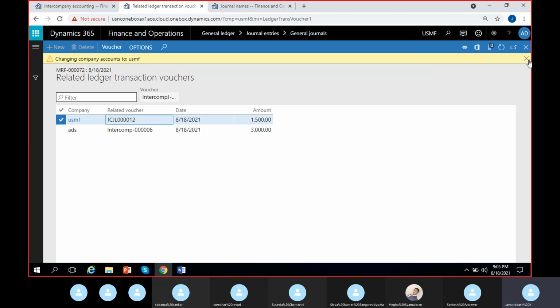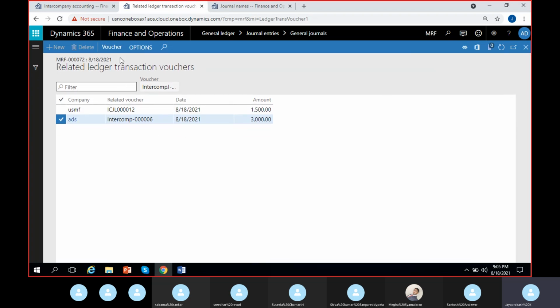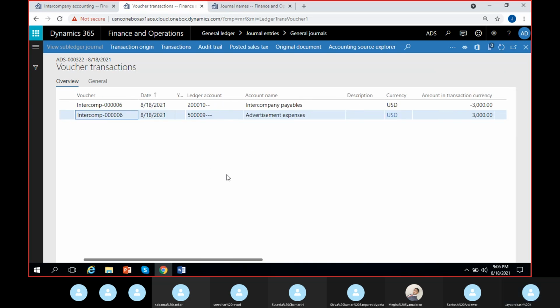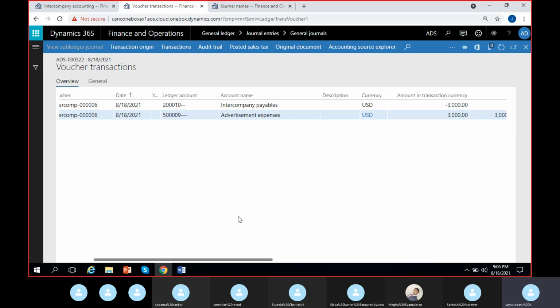Perfect. When I go back, I can click on the ADS voucher now and go for voucher to check the voucher posted in ADS. So it is taking intercompany 006, which is the voucher number of that particular journal of ADS. I can see advertisement expense is debited and intercompany payables account is credited. Perfect.